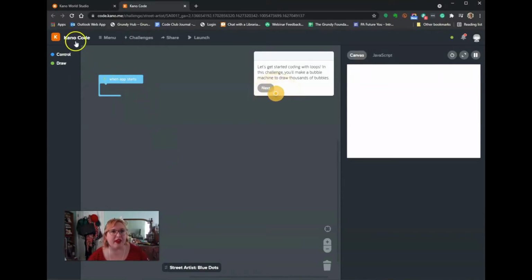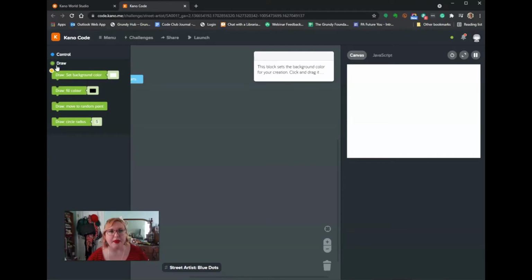You can see we have Cano code, we have our challenges, we can share our portraits that we do, and then we have our control panel and our draw panel. Right here is our instruction, and it's asking us that we're going to learn how to code with loops. We're going to create a machine that will draw thousands of bubbles. So we'll hit next.